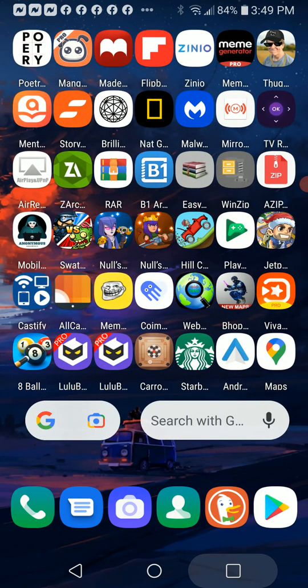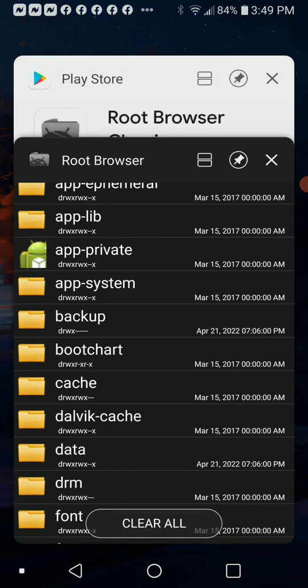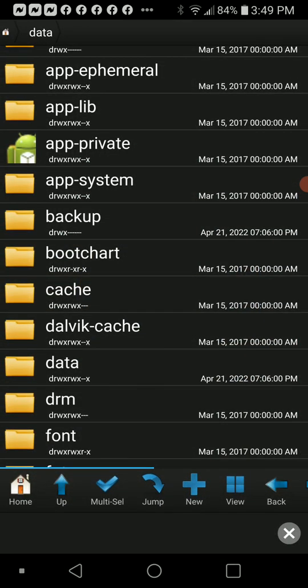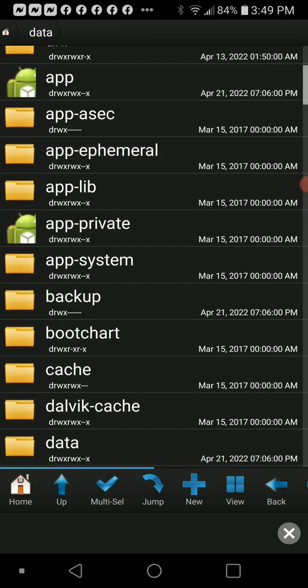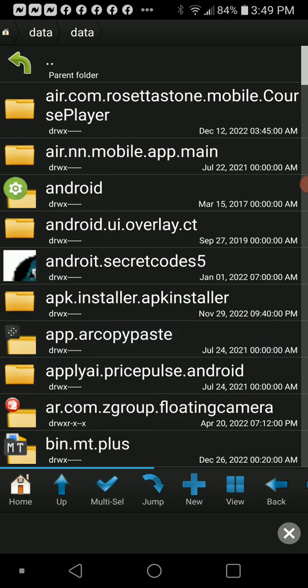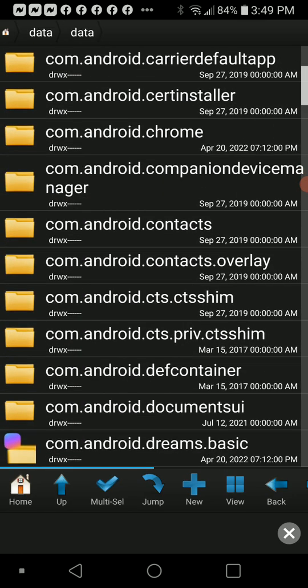When you download it, you tap on open and go into data. Let me just repeat the steps. You go to data, then scroll down to data one more time, and now you're in the folder with all your apps or games. Then you scroll down to the one you want.